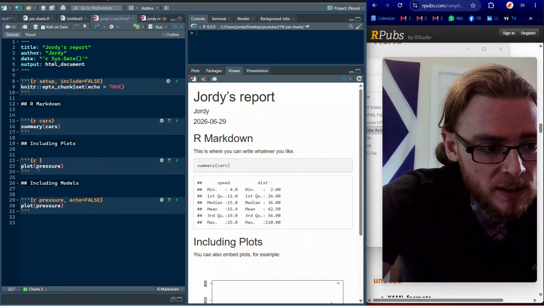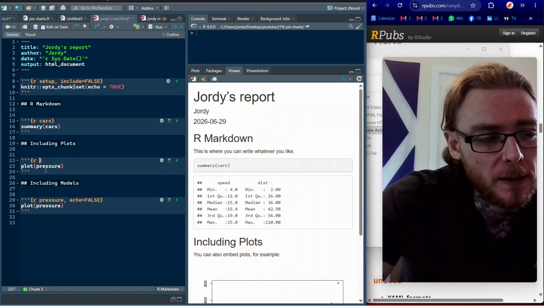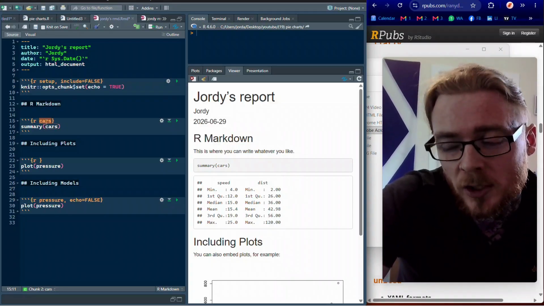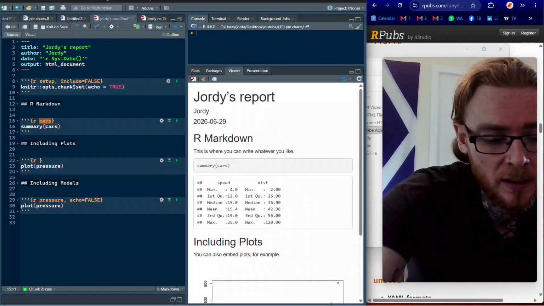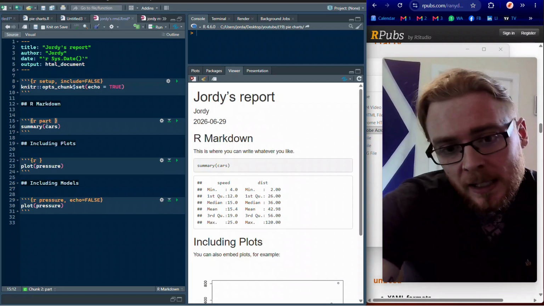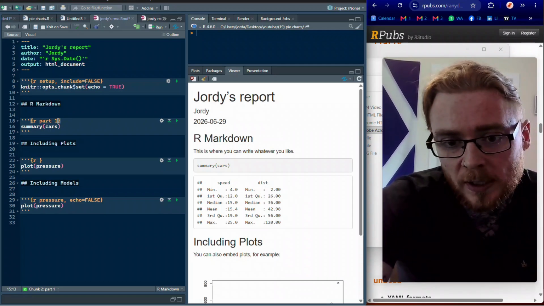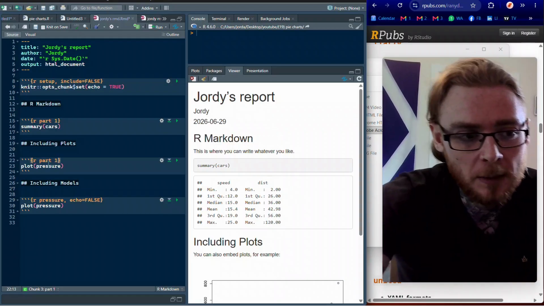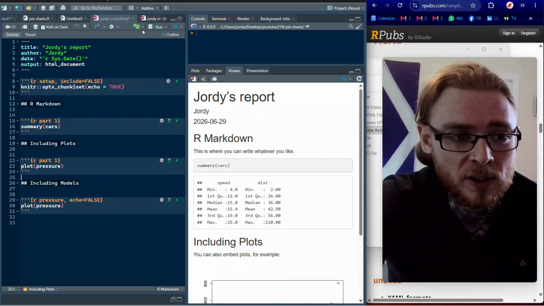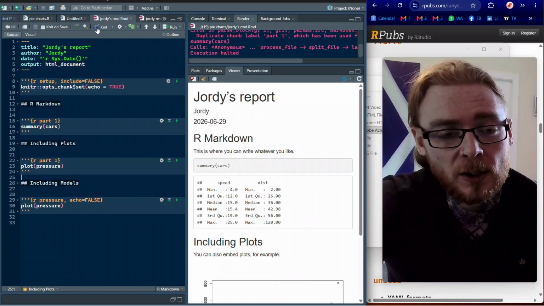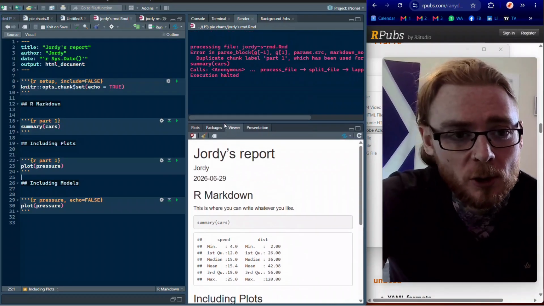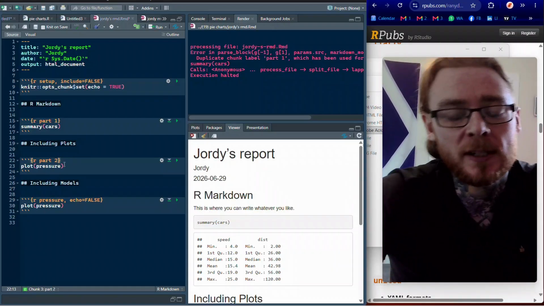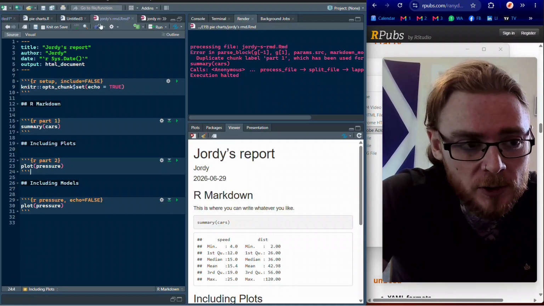This one here is called cars, and this one here was called pressure. Note that when you give these chunk names, they need to be unique names. You can have any name you like, and they can have spaces between them, but do not duplicate the same name for two separate chunks, because that also causes an error. Try and knit it now, we'll see what happens. Yeah, execution has been halted. Duplicate chunk label.